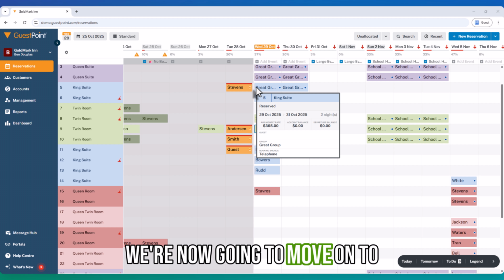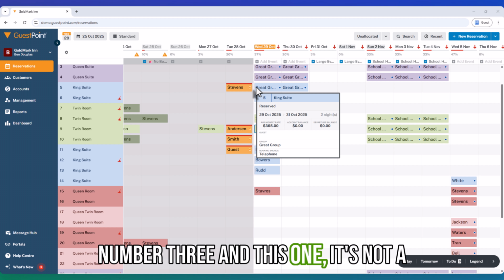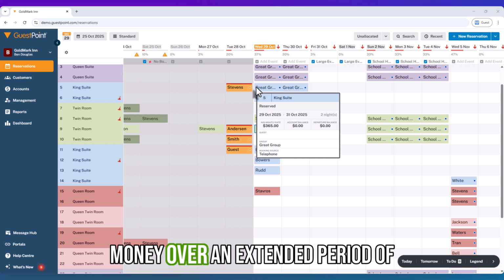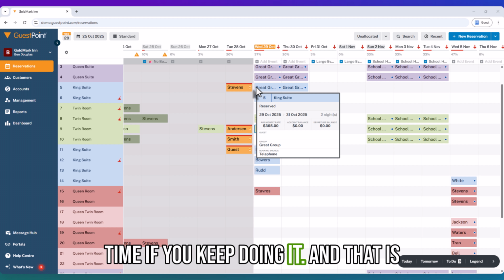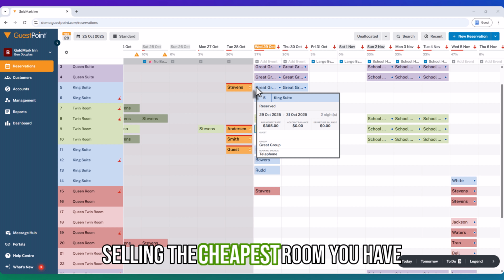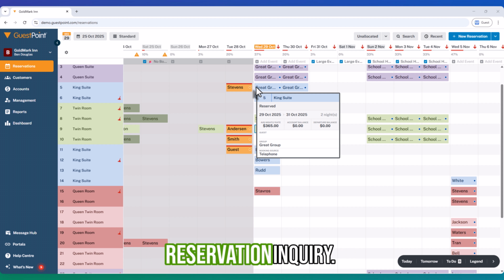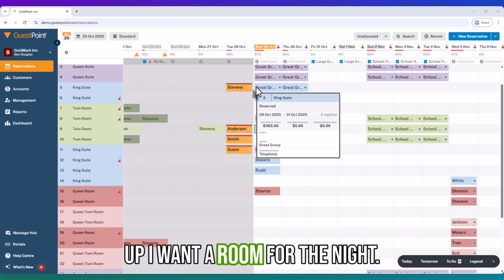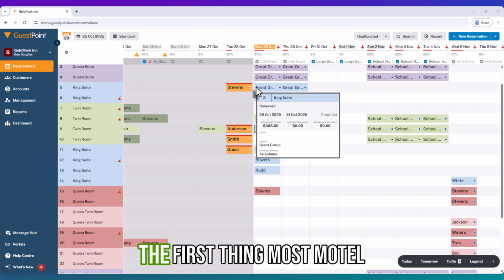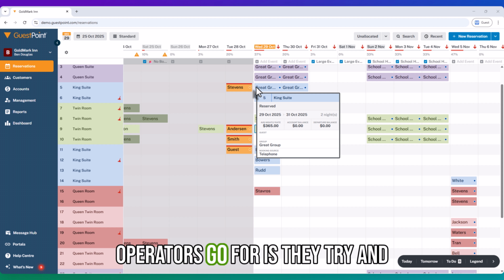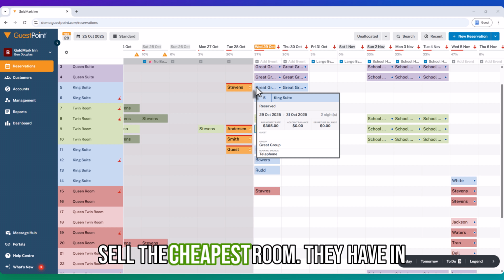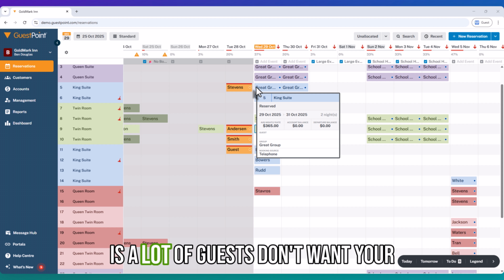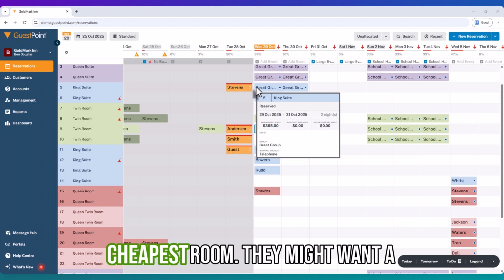We're now going to move on to number 3. And this one, it's not a customer service fault, but it's going to cost your motel a lot of money over an extended period of time if you keep doing it. And that is selling the cheapest room you have available when you get a reservation inquiry. Now, I call up, I want a room for the night. The first thing most motel operators go for is they try and sell the cheapest room they have in their system at that point.